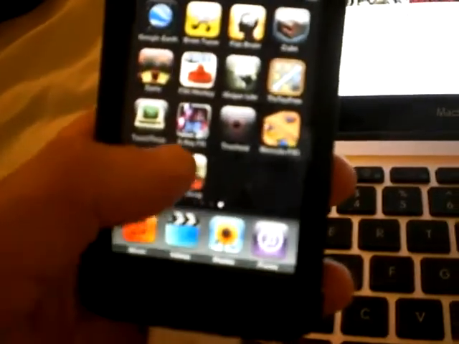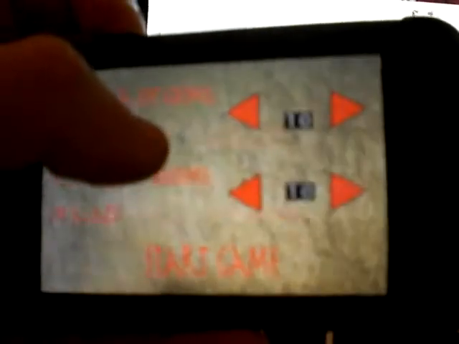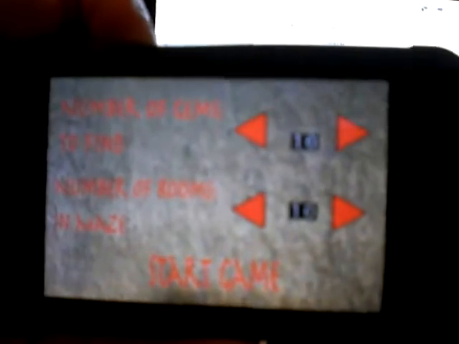Let me start it up. Okay. There we go. We've got an upside down iPod for start. You can select the number of gems and the number of rooms. 10 for each at the moment. So basically, in front of me there is a diamond, the first diamond. So that one's pretty easy to find.